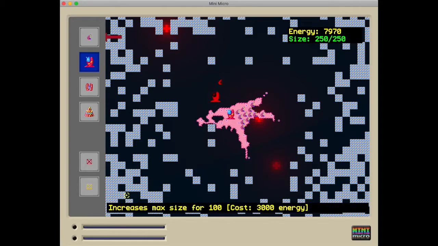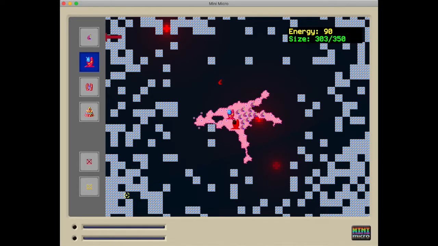While I'm yakking, I'm going to go ahead and grow this. Look how fast that grew when I placed that. That was really neat. Because I had so much energy stored up, I guess.